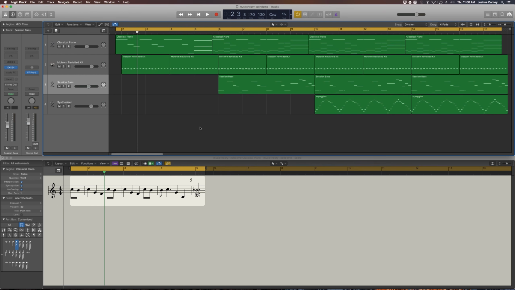So this is the format I'm going to be working with. I'm going to use Logic. I thought about using a combination of Logic and Sibelius, which is a music notation software that I used a lot in college. It's a great notation. It's actually, in my opinion, the best notation software out there.